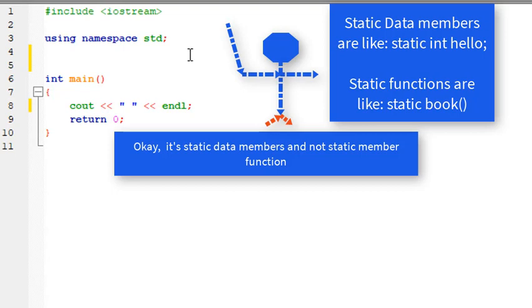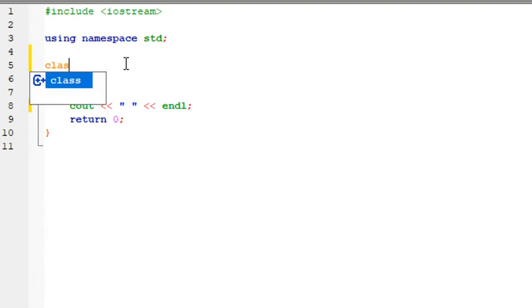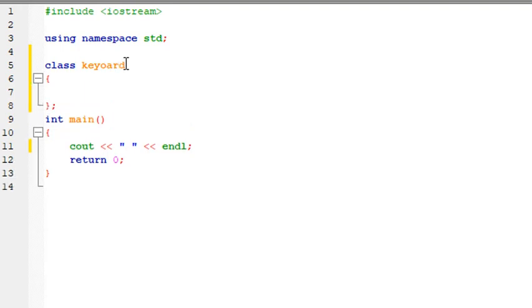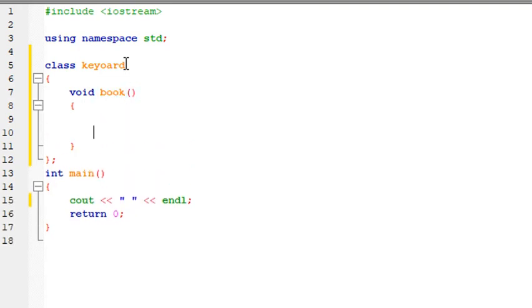There you go. Okay. So this is something called include preprocessor header, using namespace, and we've got our integer main. Now, what's going to happen here is I'm just going to create a normal class, just the way I said before, keyboard. And I'm going to create one public section. By default it's private. I don't even need an integer, so I'm just going to create a member function. It's going to be void book, and that's going to be the function.